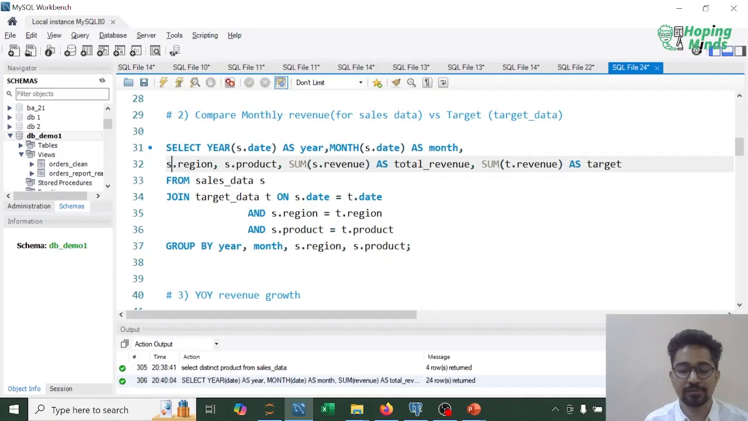Over here we have year and month, and then next I'm writing s.region, s.product. So based on year and month, I'm also considering the region and the product. Next, based on these four columns, I'm computing the sum of revenue from the sales table. So sum of s.revenue means sum of sales table revenue, and this is what I'm considering as the total revenue.